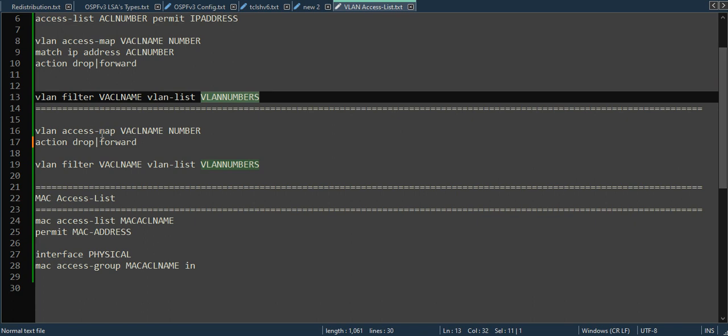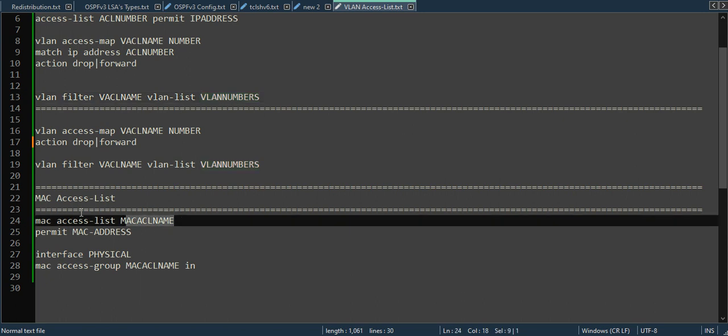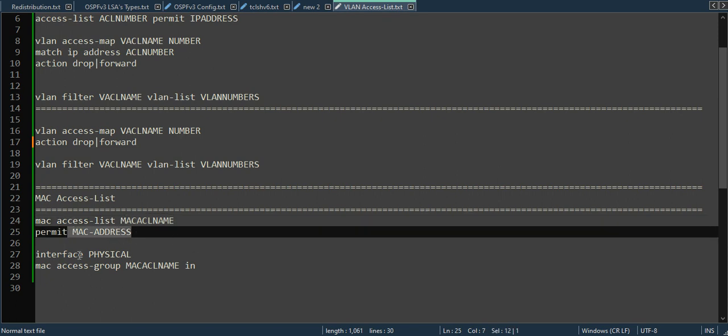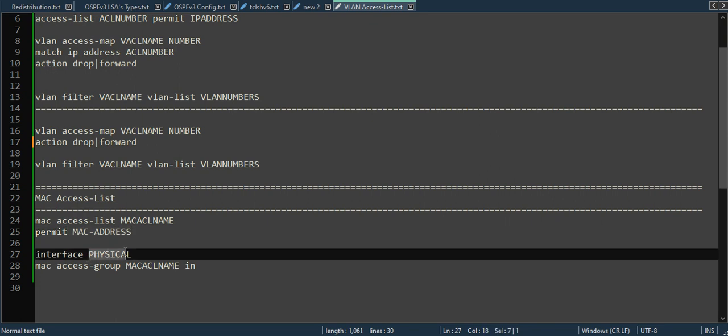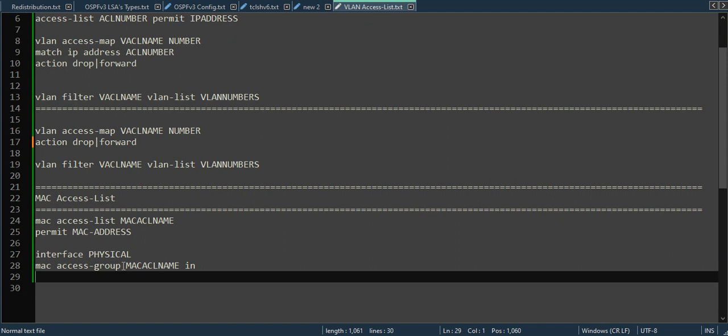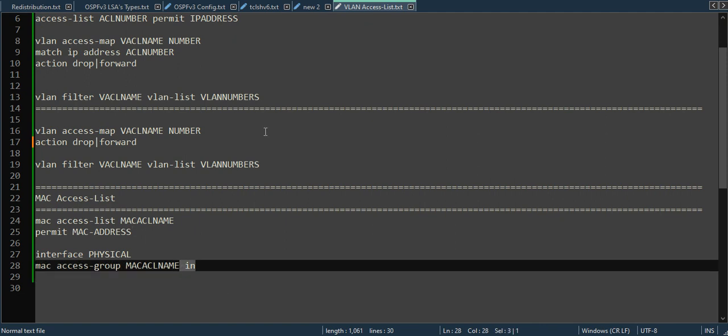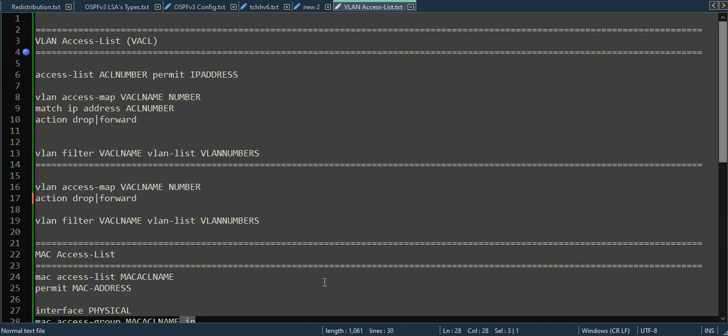There is another command for filtering MAC addresses. We use a MAC access list. We specify the access list name and permit our interesting traffic. Then on the physical interface, we use the mac access-group command to apply this to our physical interface inbound. Okay, that's it. This was INE Foundation Lab 3, Section 1.